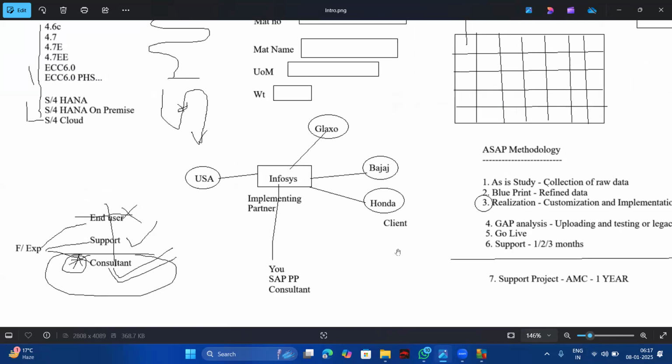So, I am using the word client many times, right? What is the meaning of client here? Tell me, what did you understand? Client means anyone who wants a requirement from a company. Requirement of SAP.